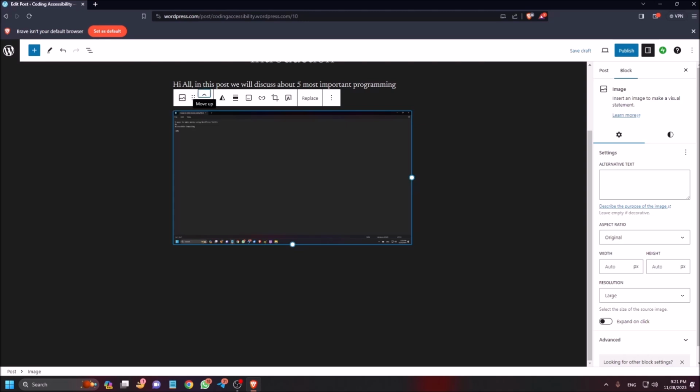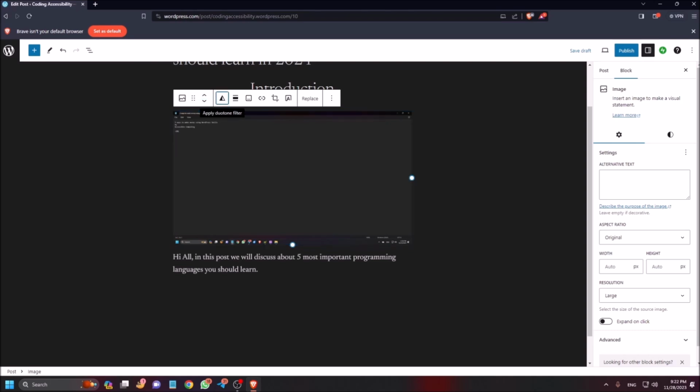Move up button, move image block from position 3 up to position 2. Move up means if you press enter or spacebar here, the image will go up and the paragraph will go down after the image. So I'm pressing spacebar here. Move image block from position 2 up to position 1. So you can get all the announcements from the screen reader. Now I'm pressing right arrow. Move down button, move image block from position 2 down to position 3. Okay. Apply duotone filter menu button collapsed. Align menu button. Add caption toggle button not pressed.